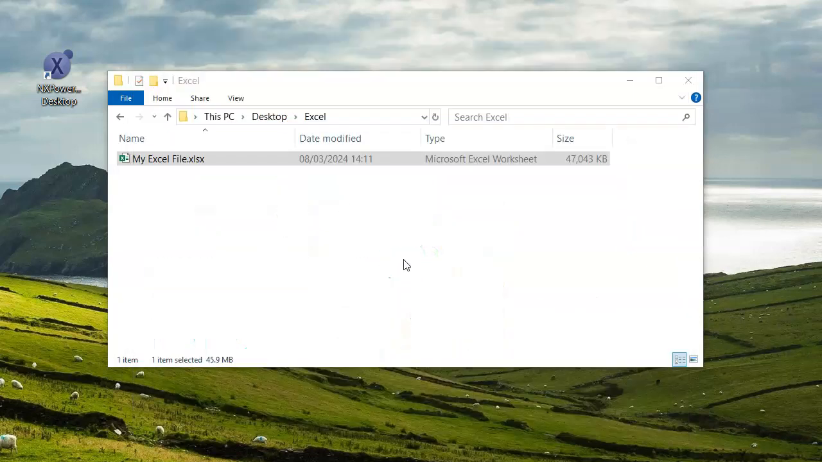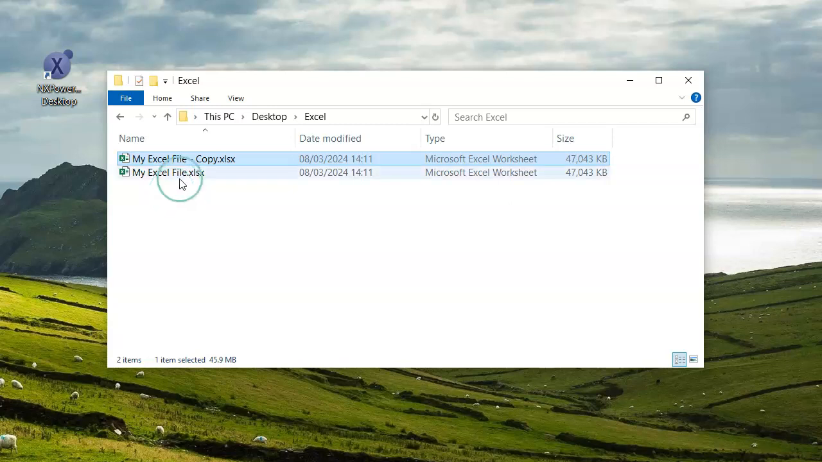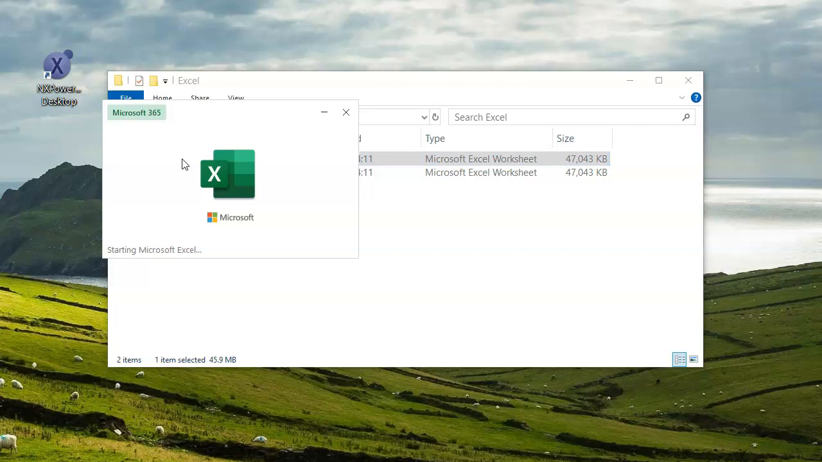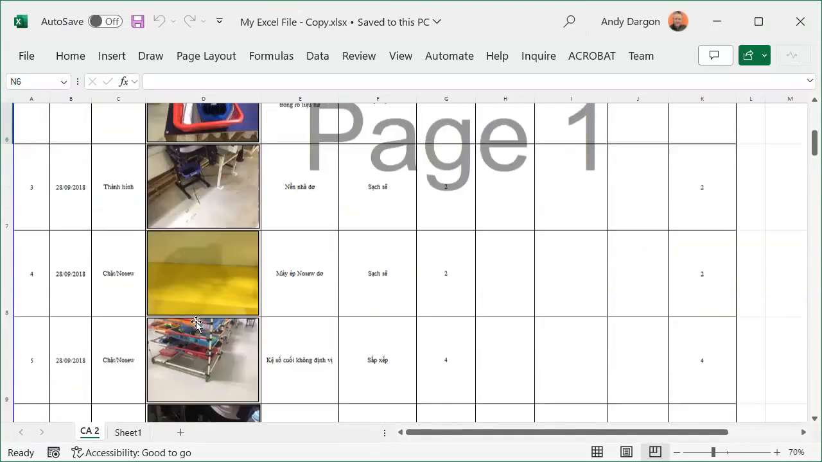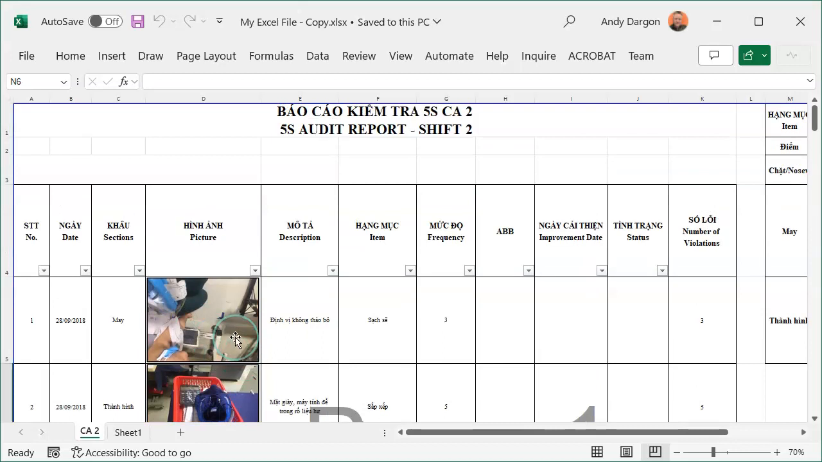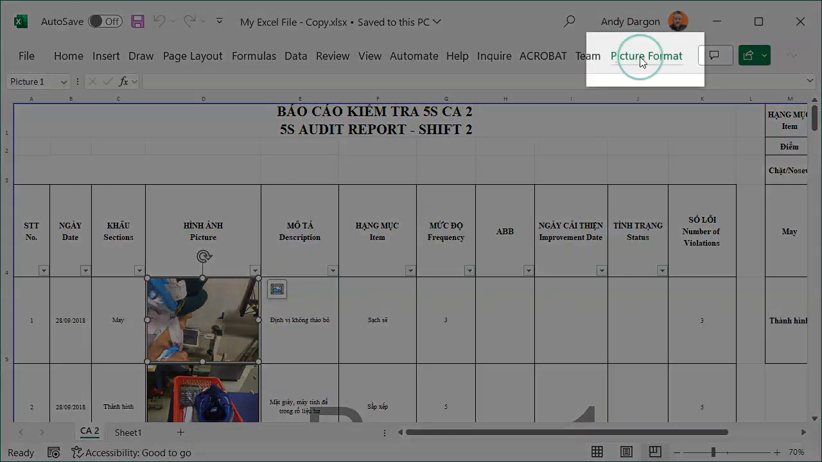Now let's have a look at the compressed pictures feature in Excel. Now I'm going to work on a copy of the file, and that's just so that we can see the file size differences at the end. If I open the file in Excel, you can see that this file has many pictures inside it. And what we need to do to use the compressed pictures feature is to just click on any image in your file, and then we're going to go to the picture format tab up here.